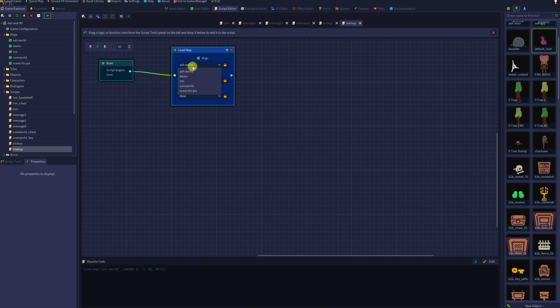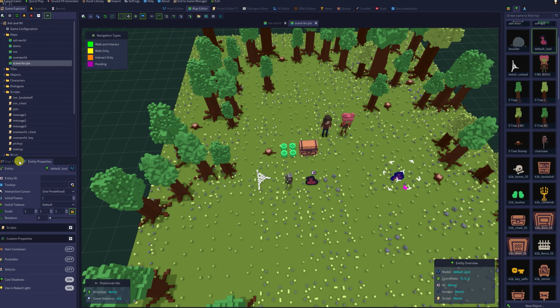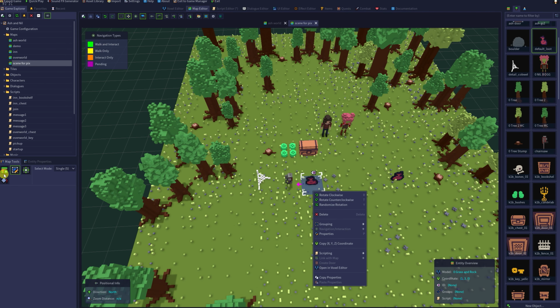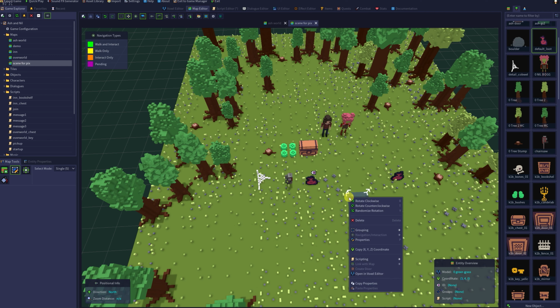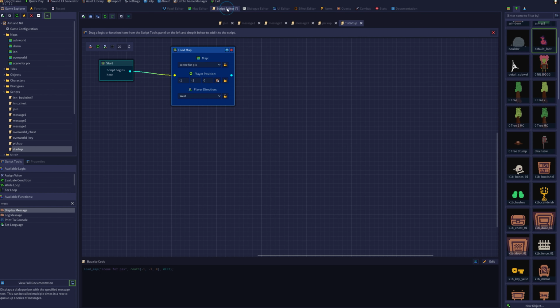So anyways, Ash World, it was more that it had a load map and it was just going over and over again. We're going to go scene for picks. Player position is going to be, let's grab an appropriate player position. So we have the select tool highlighted. We can right click on a tile. We can copy the XYZ coordinate, which is a tip given to me by 8 Pancakes for lunch quite a while back, but I remember it. Very helpful. And we can paste that there and boom, pasted it. We're done. We save that. We hit quick play. So easy.